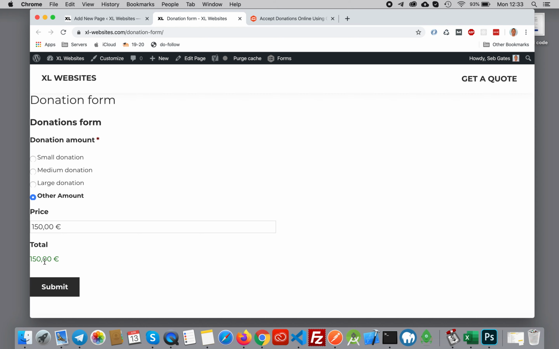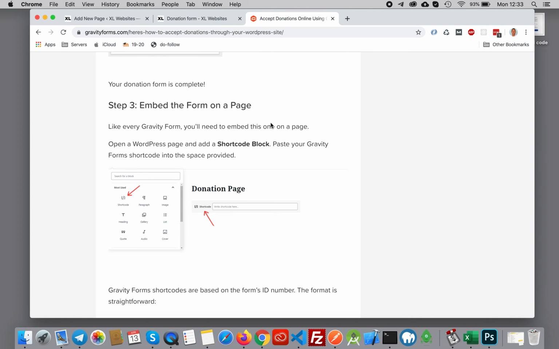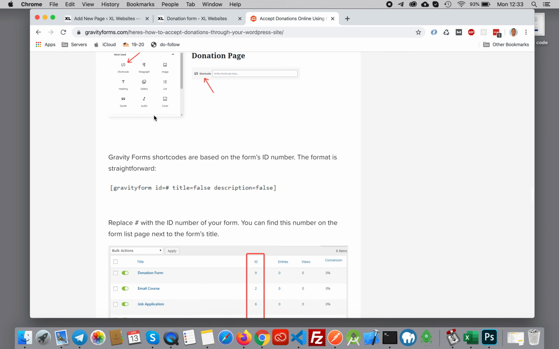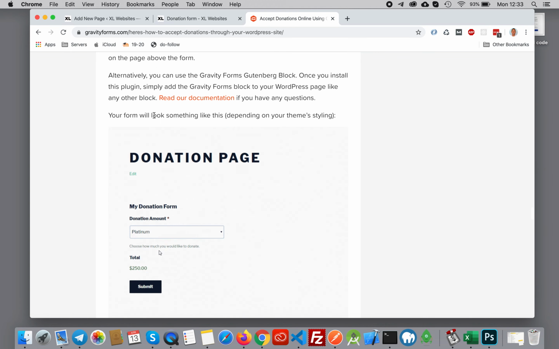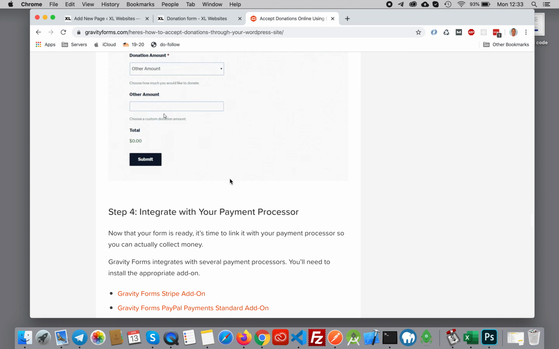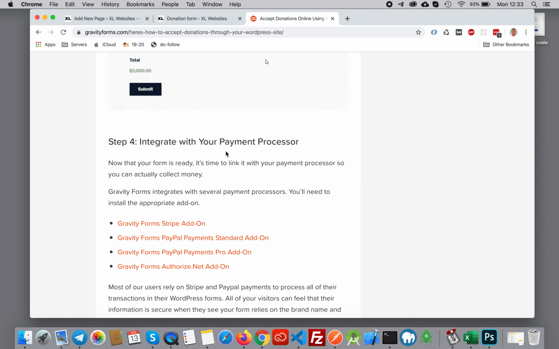But in order for this to be processed with something like PayPal or Stripe, I'm going to have to set up a payment gateway system, and I will do that in another video, so it just prevents this video being too long. But essentially, follow that tutorial down to section 4, okay, and then we'll look at doing online payment processes here, okay.